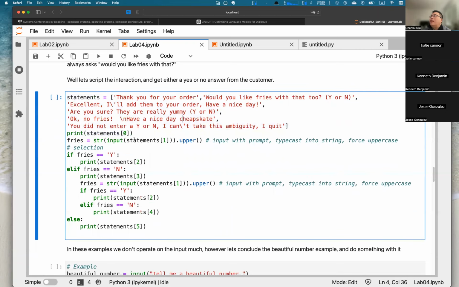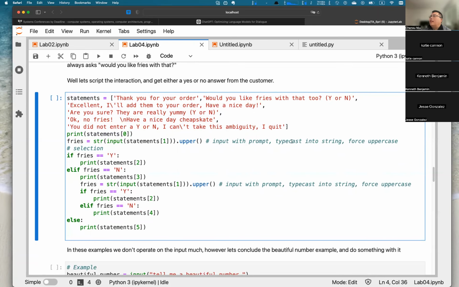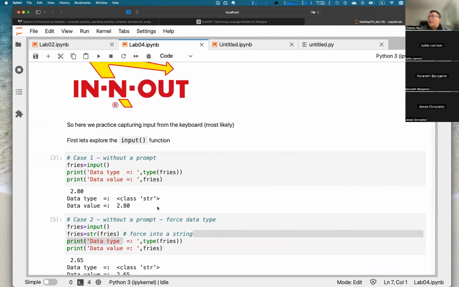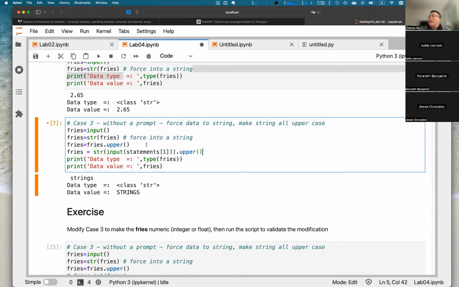Thank you for your order, and then it will ask you to input with the prompt and typecast to the string and force uppercase. As you see here, I need to show you. Actually, I compare this one with this one. So you can use only one line to show the functionality of these three lines, right? So input, and then prompt, and then set them to string data type, and then after that do the uppercase. So you see there are three different functions inside this one line.